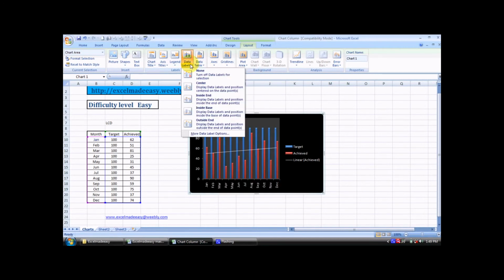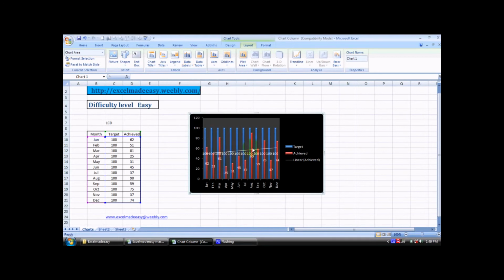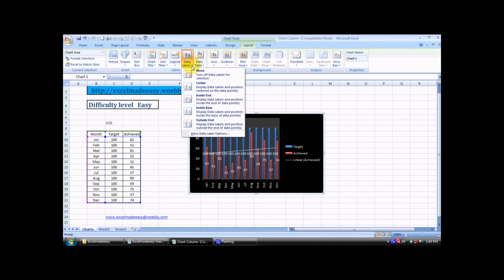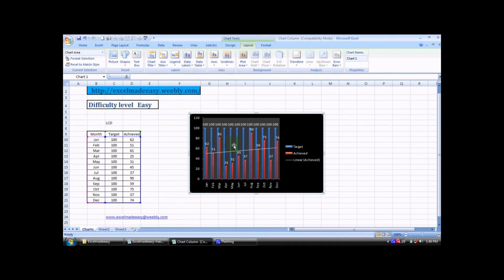You want data labels? This is a good thing. Where do you want to see the data labels? It gives a graphical representation. You want them in the center, at the inside end, or at the outside end. So if I want them in the center, I click over here. See, all the data labels are inside. If I want them on the outside end, they move to the outside end.